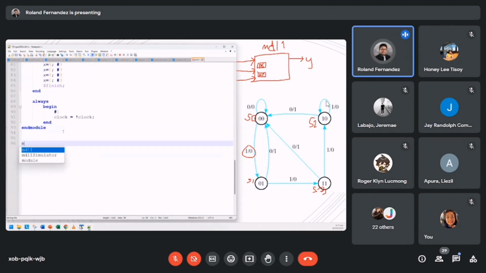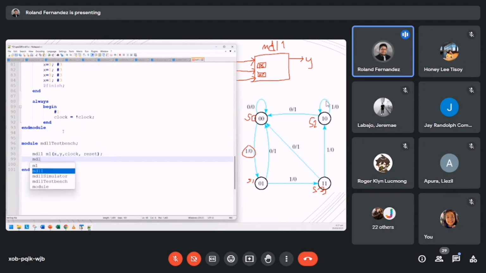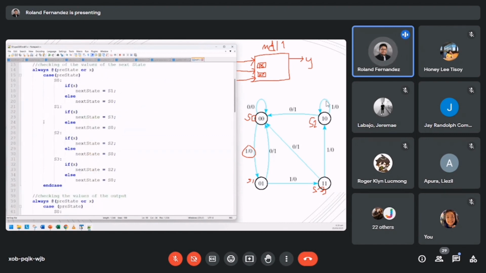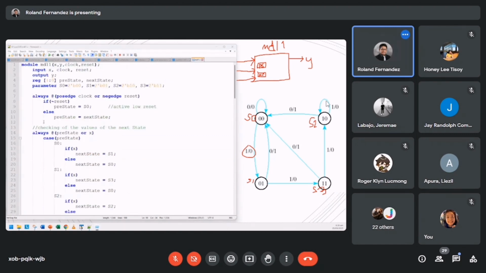Once we have the MDL1 simulator, we can now create the module 1 test bench. In our test bench, we have to instantiate: MDL1, M1, X, Y, clock, and reset. Then MDL1 test bench, X, clock, and reset. The Y is no longer in our test bench. Then we also connect them using a wire of X, Y, clock, and reset.